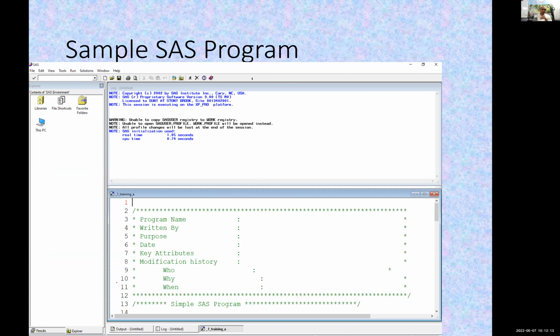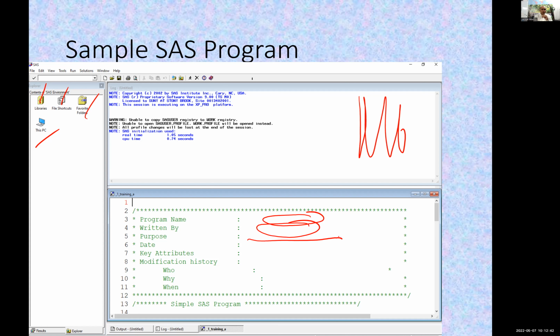Now, I want to go like this. When you open SAS, when you open the SAS server, you see screens like this. Your screen is like this: libraries and file shortcuts, favorite folders, etc. Everything is here. This is your log window, which contains everything. This is the program. I am telling you, all of you write programs like this. Program name, whatever the program name is. Who wrote this program? Venkat Ikkurthy. What is the purpose of this program? When this person wrote the program, what are the key attributes?